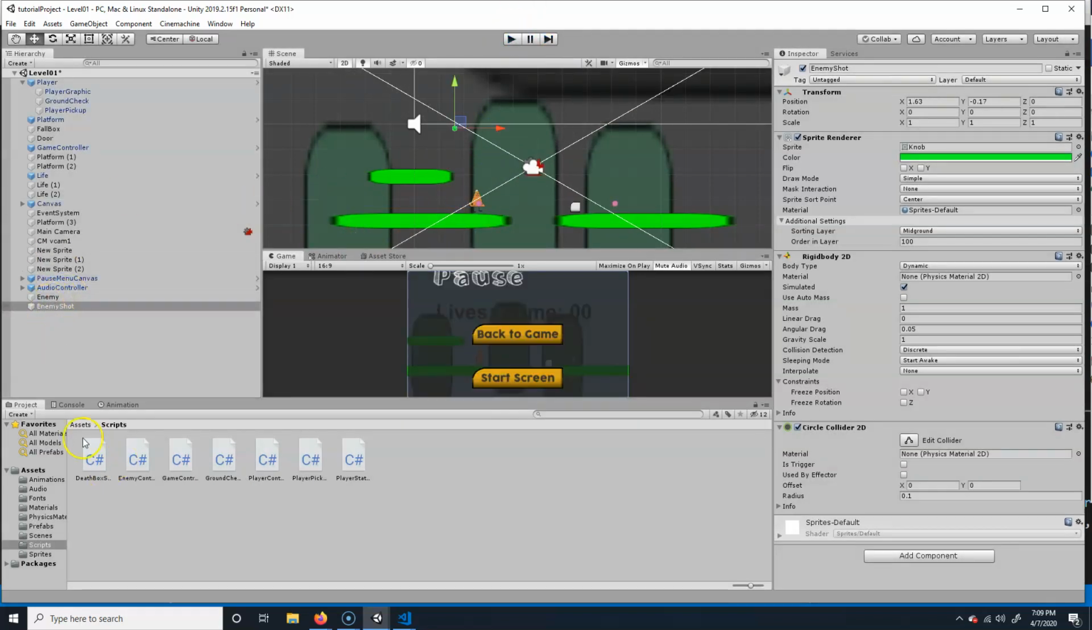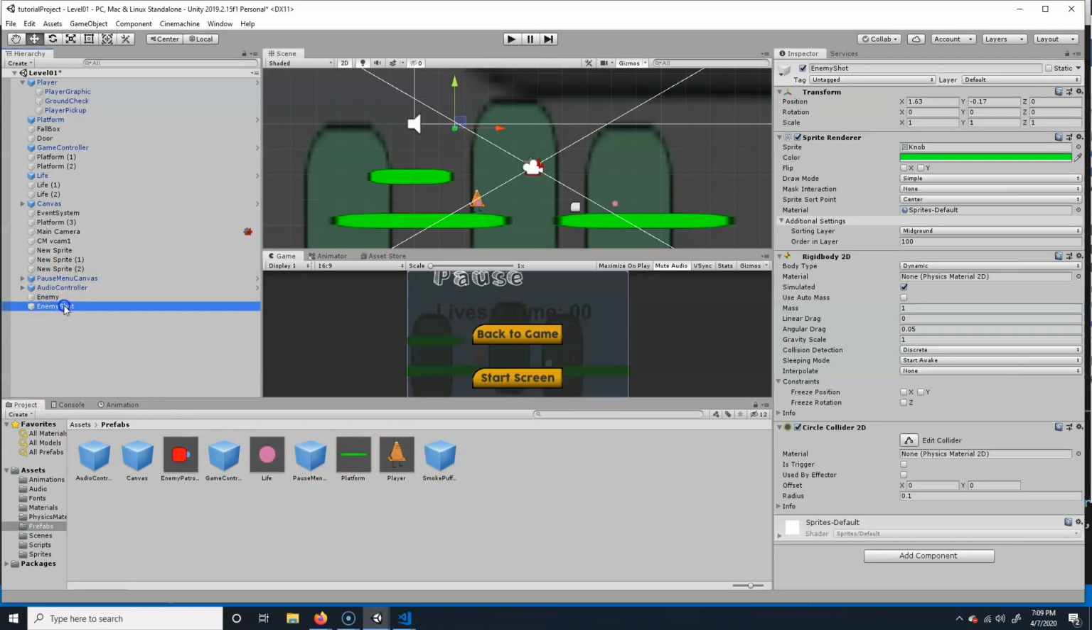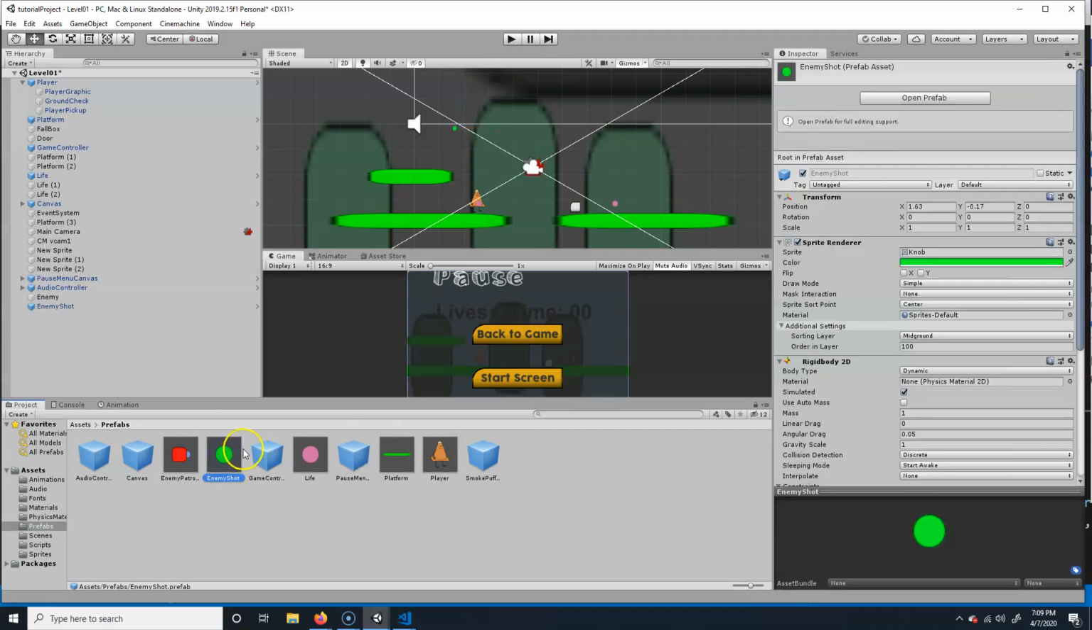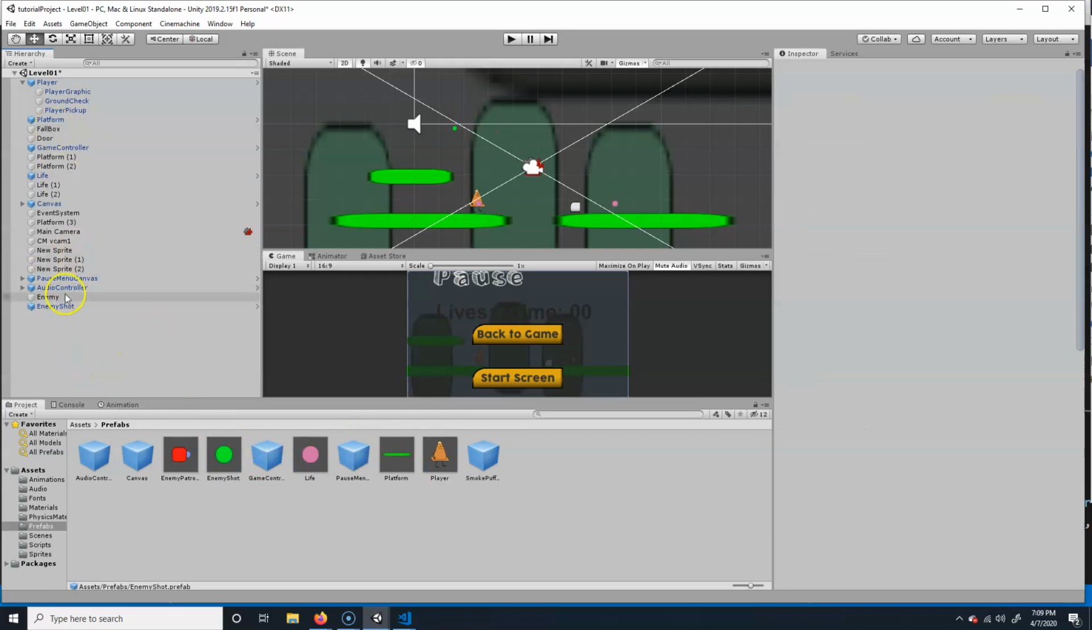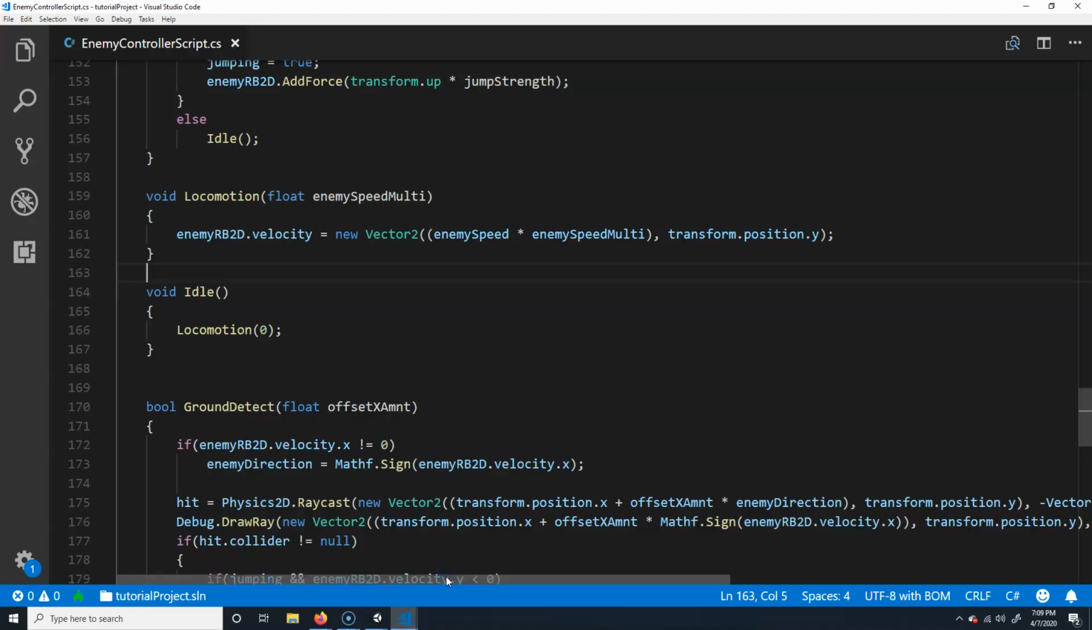Okay, so I got this enemy shot. I want to be able to instance it, so I'm going to have to make it a prefab. I didn't put a folder in here yet. Okay, good. So we're going to take enemy shot and drag it down in here, and now I can use this to shoot from my enemy. Now, on the enemy, I'm going to go ahead and set up the shooting.